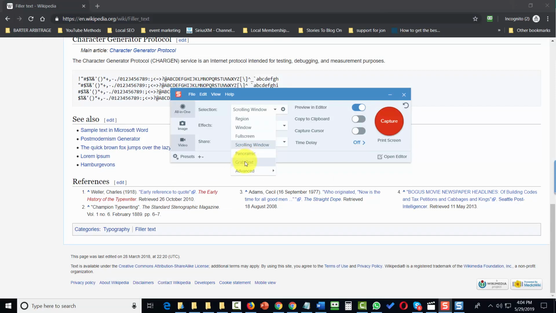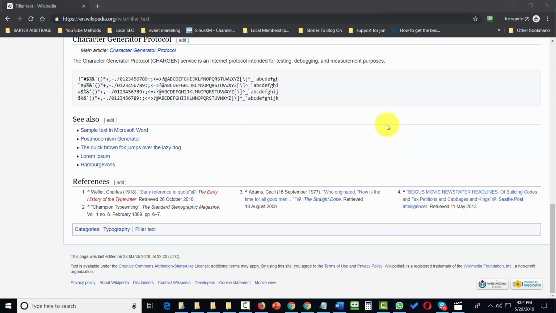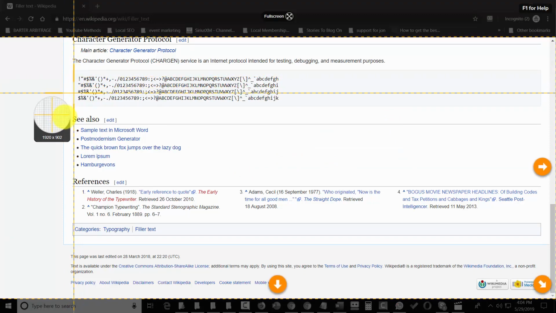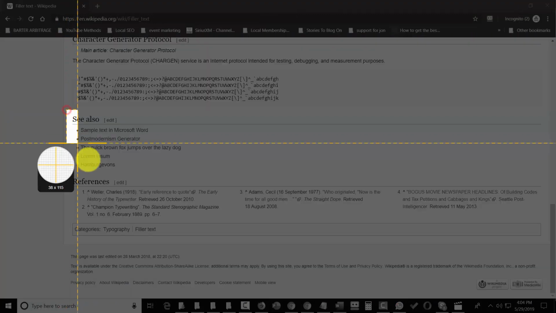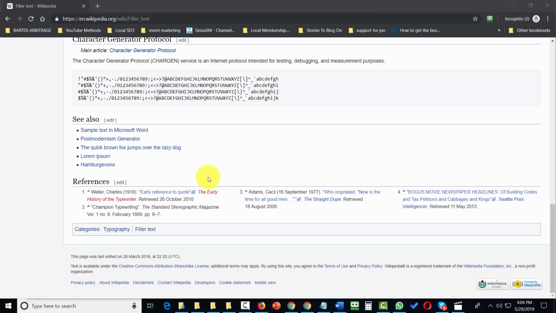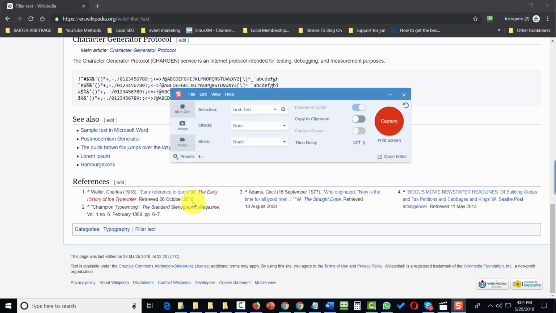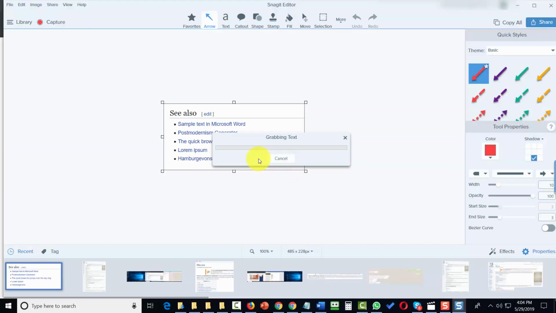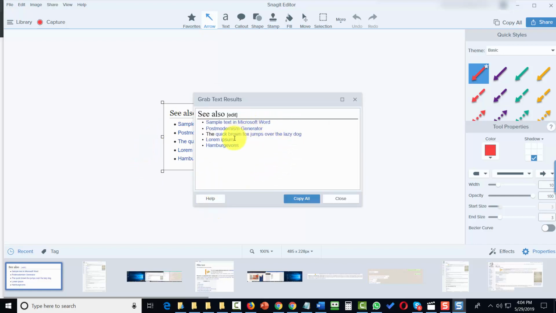And you can do something interesting called grab text. In this case, we're going to click this link. We're going to capture, and then we're going to highlight a specific area. In this case, we're going to highlight this area of our screen. That's going to bring us into an editing window. And instead of just giving us the image, Snagit is going to grab the text, and we can then use this text in our content.